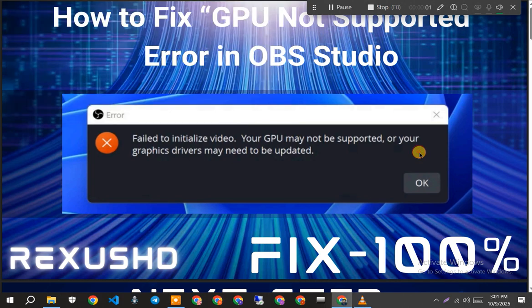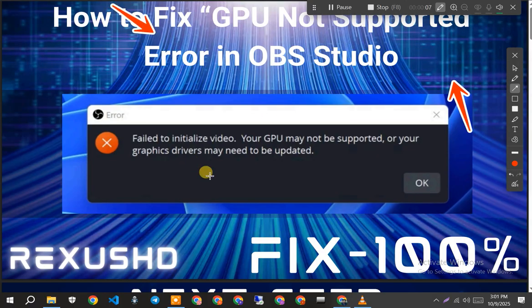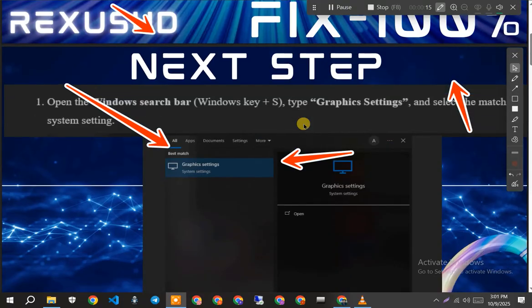This is the final video to fix the GPU not supported error in OBS Studio. If you're trying to stream or record using OBS Studio and see this error, it usually means OBS cannot detect a compatible graphics card on your system.